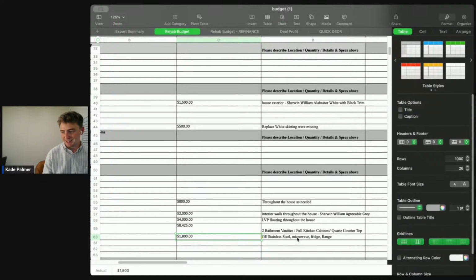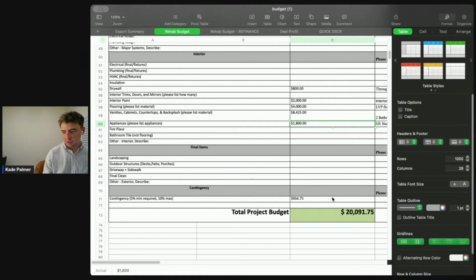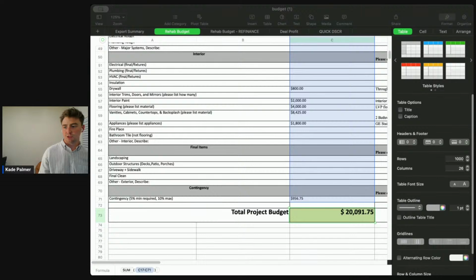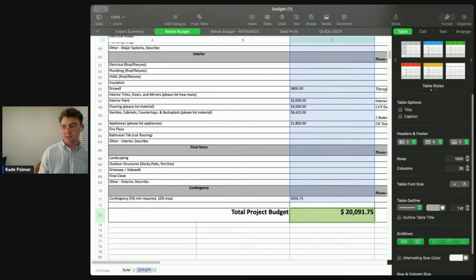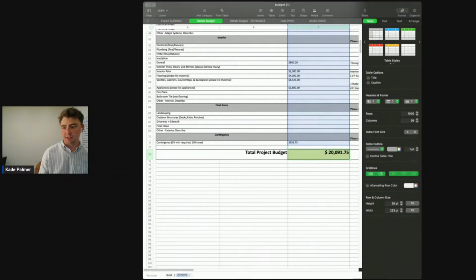$1,800 in stainless steel microwaves and fridges and ranges. I've got a contingency of $956. Total rehab of $20,000. So solid deal on that, and you can get your 10.49% return on that. So going through these, after we've kind of just got a view of what these guys are doing, what it looks like for you if you were to lend on it, let's go through and we'll actually calculate these together and see your setup fees, what your total return will be.